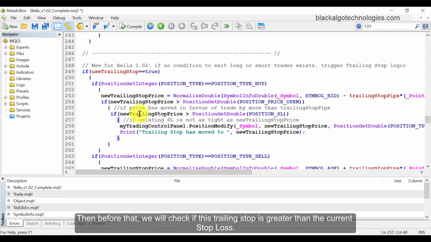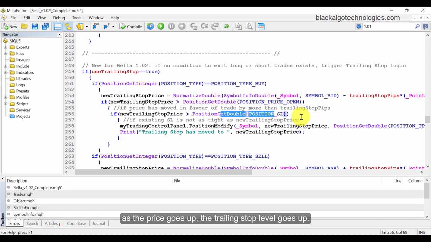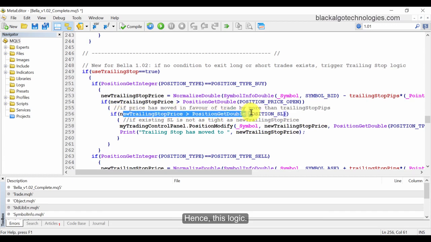Then before that, we will check if this trailing stop is greater than the current stop loss. So remember, for trailing stops in long orders, as the price goes up, the trailing stop level goes up. And if it is more than the current stop loss, we will update the stop loss to where the trailing stop is. Hence this logic. If this is true, modify.